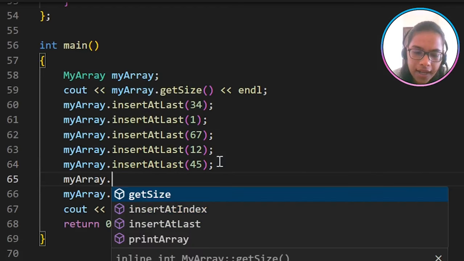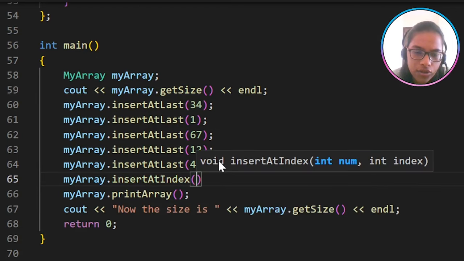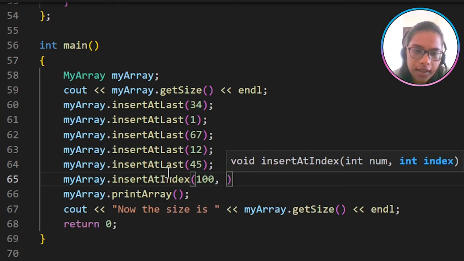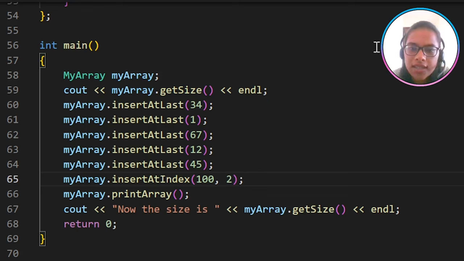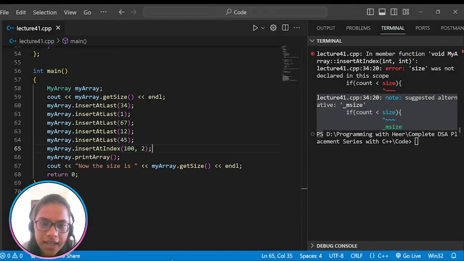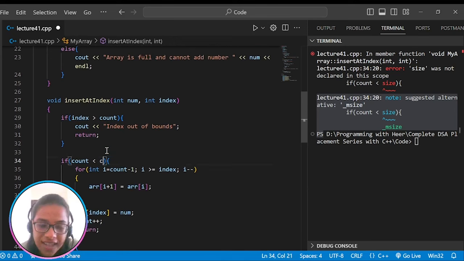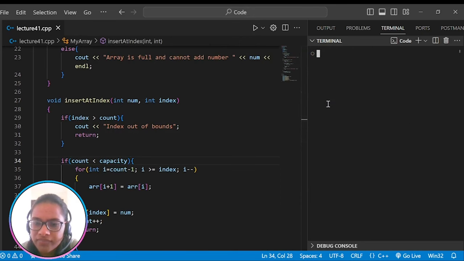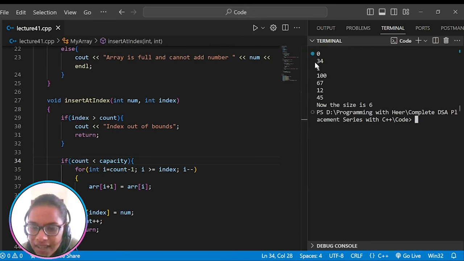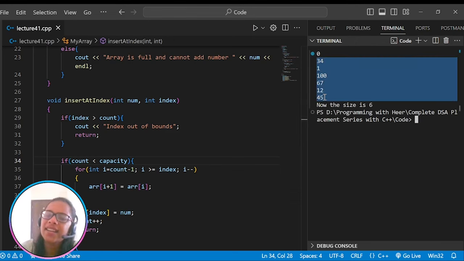So for my array insert at index, first of all I need to give a number, let us say 100, and then let me insert it at index 2. Now let me save the code and run it. Over here I have again got an error. We need to say what size actually is. It is not size, it is capacity. So let me run the code again and check it out. You see the element is inserted exactly at the second index.